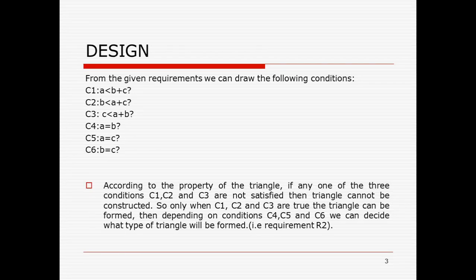Now let us design the decision table for the problem statement that we have, that is the triangle problem. Here we identify 6 different conditions. The first condition is A is less than B plus C. This must be true for a triangle to form. Similarly, B is less than A plus C and C is less than A plus B. All these three must be true for a triangle to form.